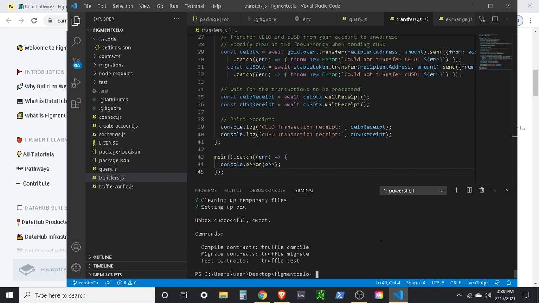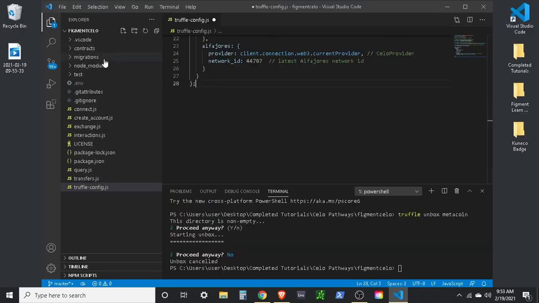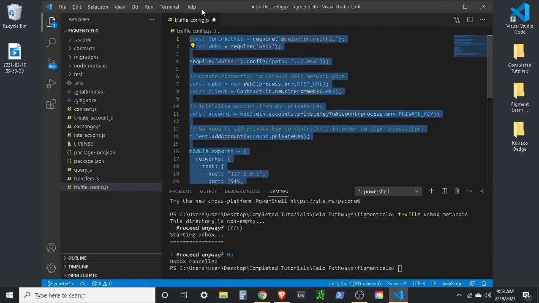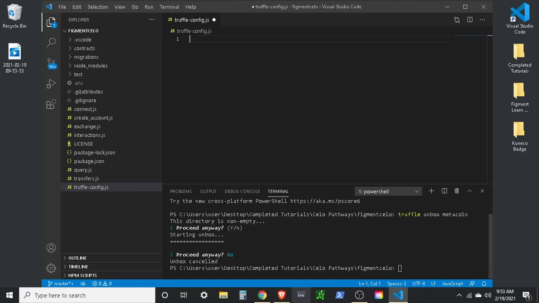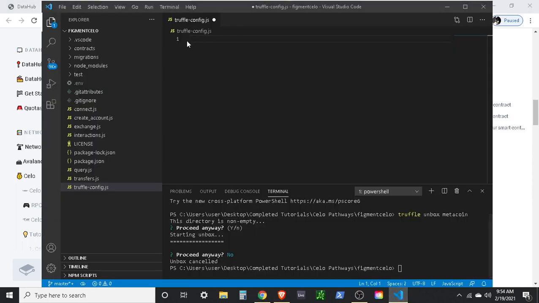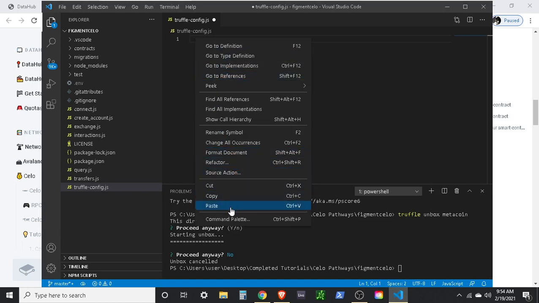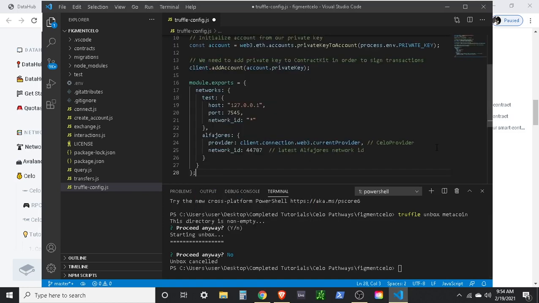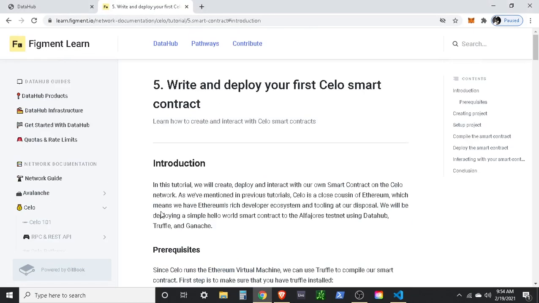Hit yes, and there we go. When that's done, you should see contracts, migrations, test, and truffleconfig.js. We're going to go ahead and open truffleconfig.js, delete the contents, head back over to the lesson. We're going to copy this code and put it inside that folder. Now, if you've unboxed your MetaCoin inside your project like I have, you will need to copy paste this snippet back over here in the lesson.